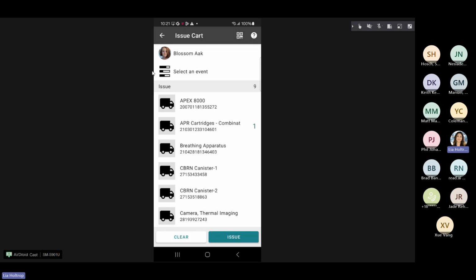So selecting an event, what this is really doing is linking this issuance to a particular event. What this does is allow you to view, there's a report within Salamander Live called the Inventory History Report. And what that report shows is every inventory item that was issued out and used or allocated for that particular event. So you can see costs on how much it costs to have all this equipment being used for that particular event. That's what this is doing.